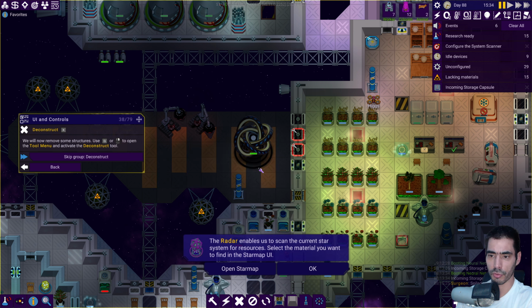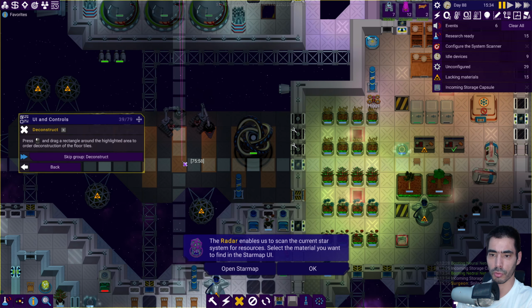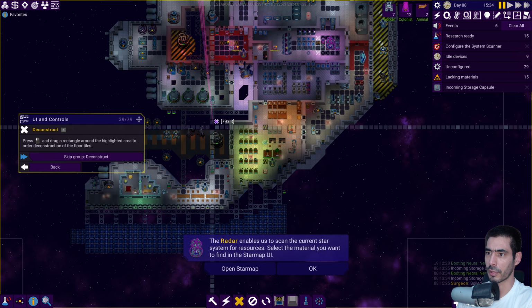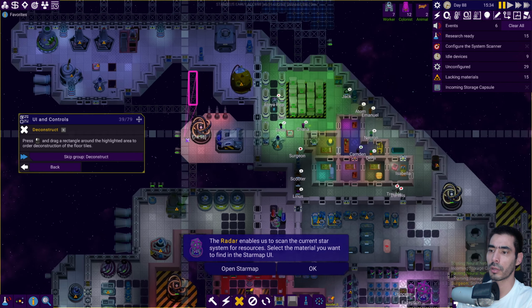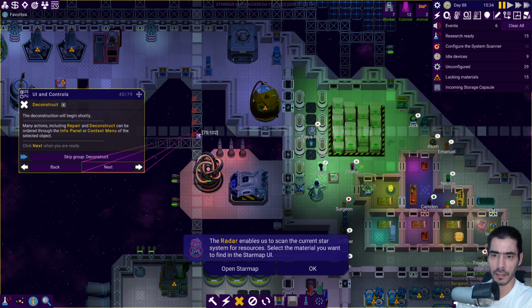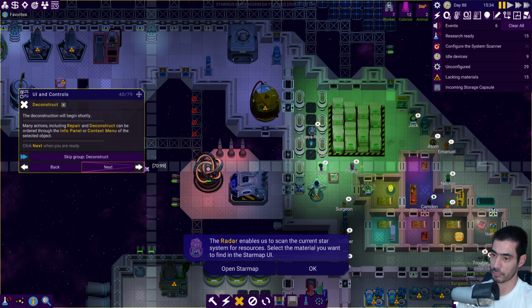We will now remove some structures. Okay. Deconstruct tool. Press around the highlighted area. Okay, there you are. Okay. The deconstruction will begin shortly. Many actions, including repair and deconstruct, can be ordered through the info panel or context menu of the selected object.